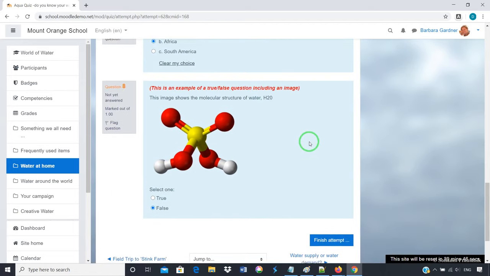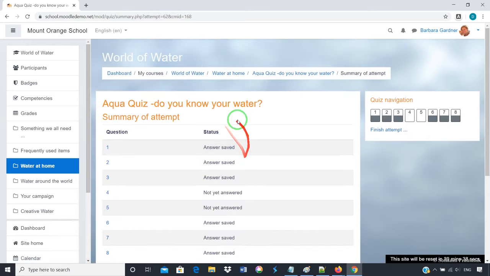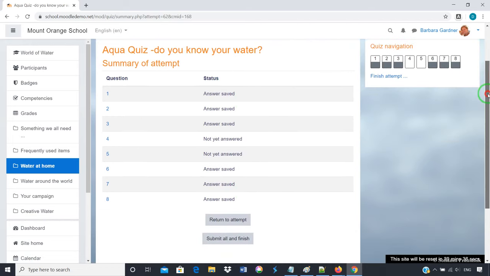So now look closely at what I do. You go for finish attempt. So you click on finish attempt and you see this page comes here. You can see for the questions 1 through 8, I mean 1, 2, 3, 4, 5, 6, 7 till 8, as you can see, the status of the answers is saved.